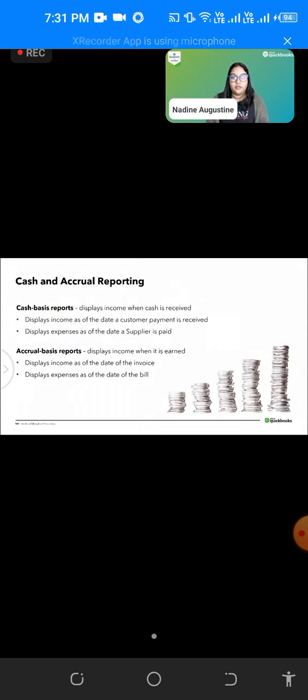So we've got your different types of reporting in QuickBooks Online, and that's really great. You've got your cash and accrual basis reporting, and we all know the difference between the two, so I'm not going to go into detail here.